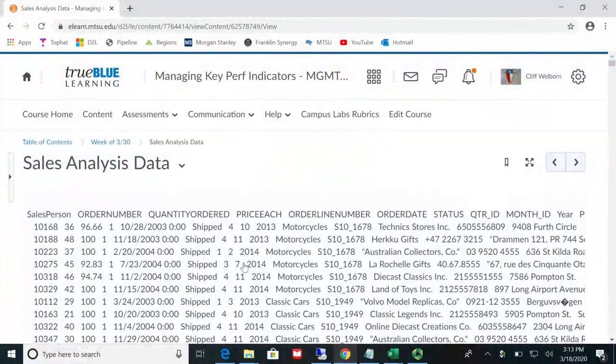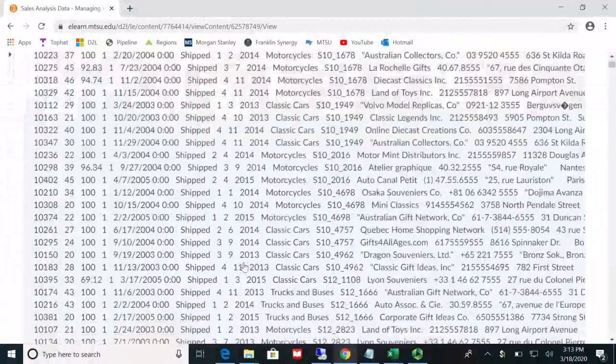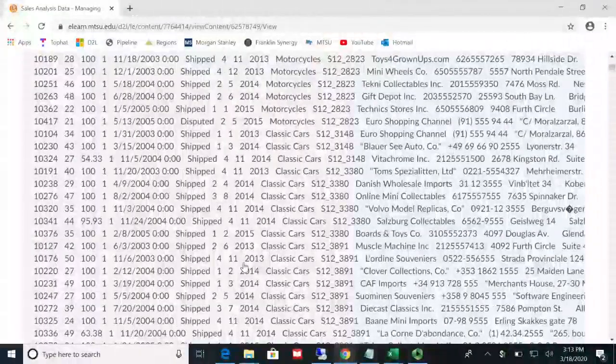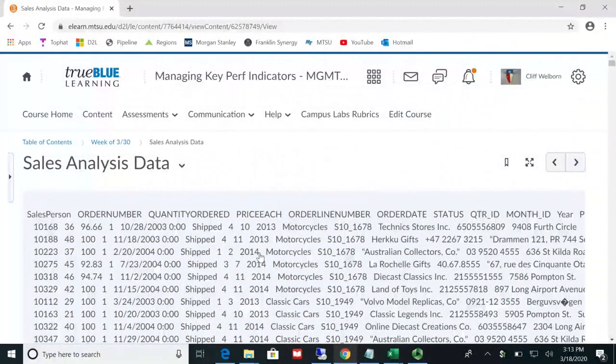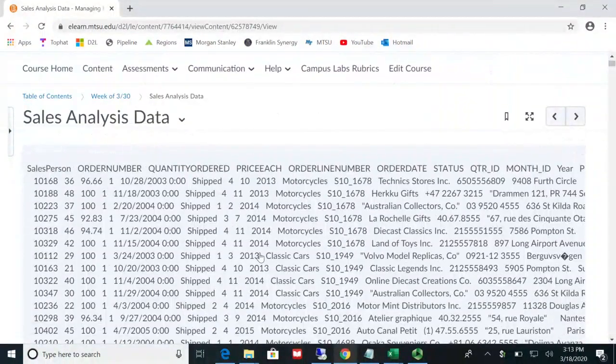If we look at that sales analysis data as a text file, we see it just looks like a mess, really, in its text version form. And we should know by now that Excel is going to be good at importing that data that starts off as a text file and making sense of it. So let's see what our Excel file looks like.